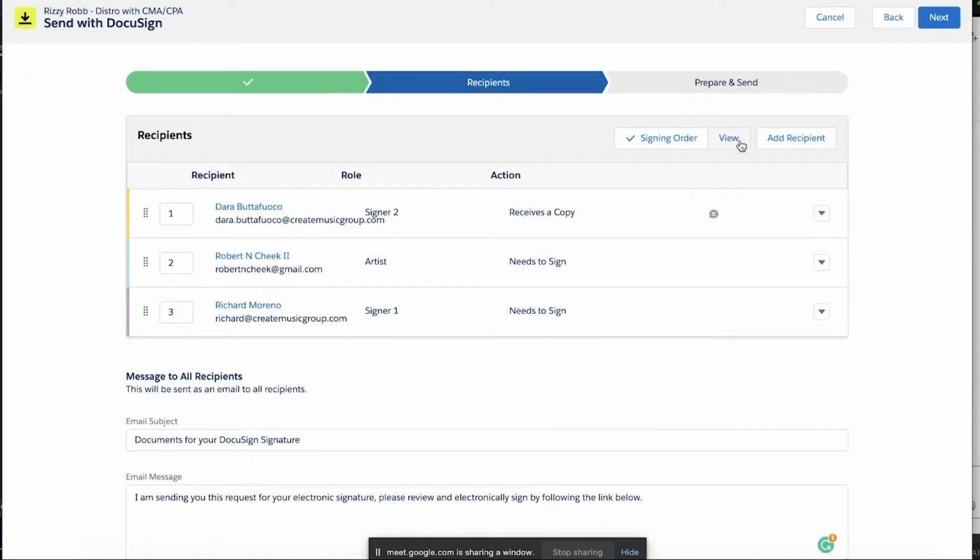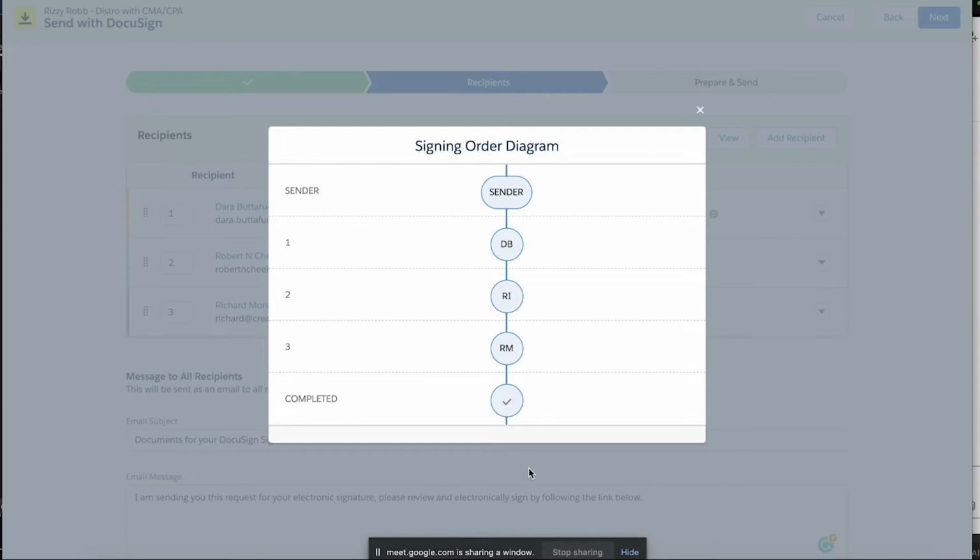I can add more recipients. I can view the signing order diagram. I am the sender. It's going to go out to Dara on CC. It's then going to go to this guy for signature. It's going to go to Richard Moreno for signing, and then we'll get a thing marked completed.